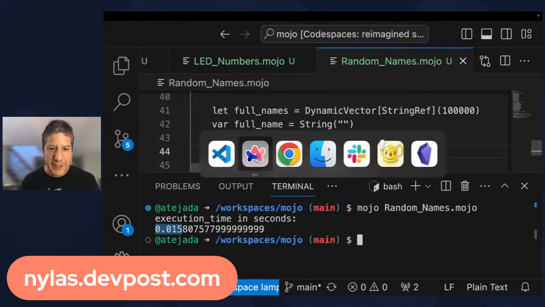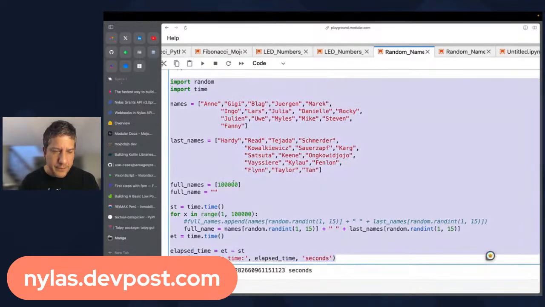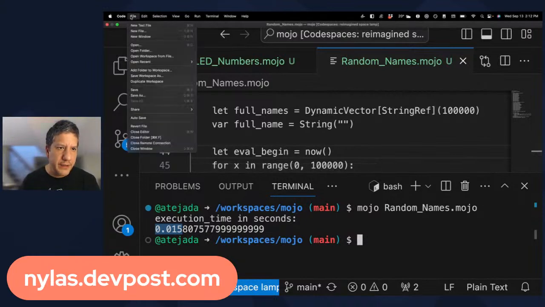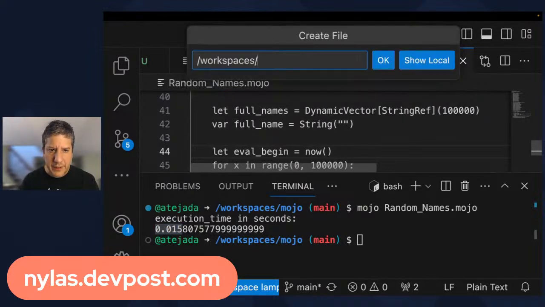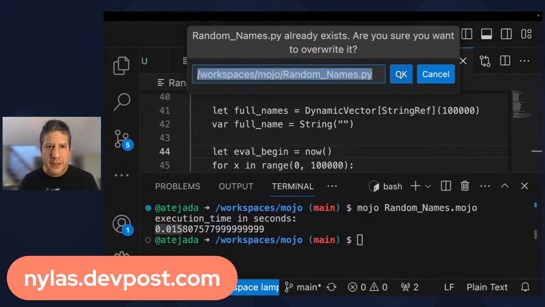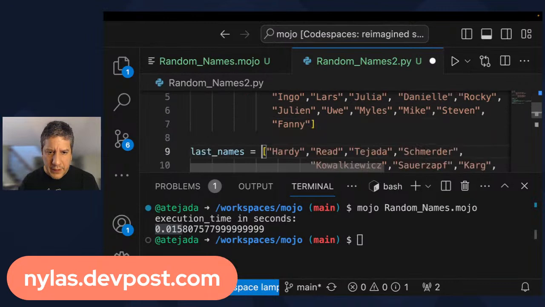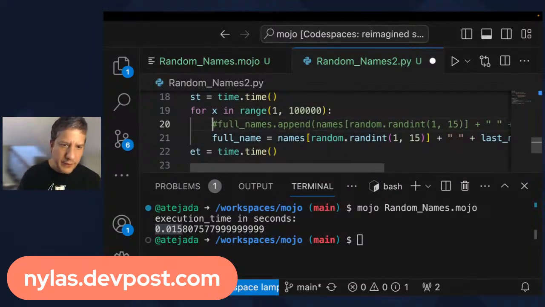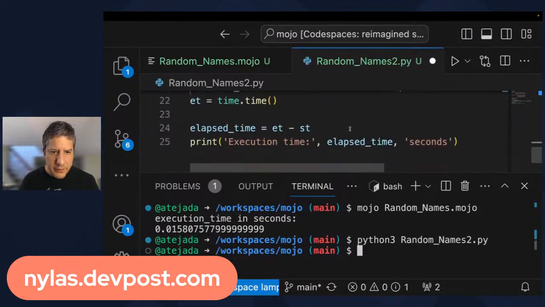The nice thing about this is that we can actually grab our Python source code, which is this one, and I'm pretty sure we can just execute it here. So let me create a new file here, and we're gonna call it random names.py. I'm gonna put it in the same space as Mojo. It already exists, so I probably created it. So let me just put number 2, just in case. And let me delete. Okay, that's fine. So I'm just gonna say python3 random names 2 dot py. And why is it not printing anything?